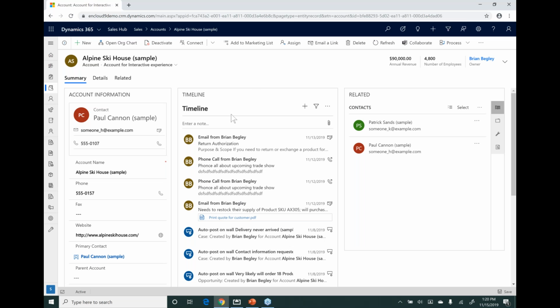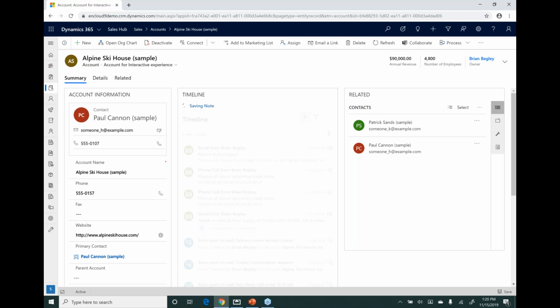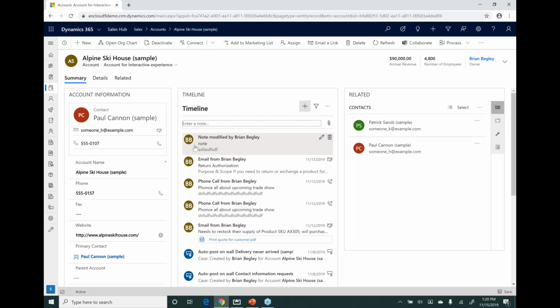First off, we have our timeline. And I'm going to show you how to add activities. So I can quickly add an activity. I can say I want to add a note. If I click add a note, it opens up the note here. And I add my text to it. And I click add note. It saved my note for me. And I see right at the top here, it says note modified by Brian Begley. It's added to the top of my list. I don't have to switch from tab to tab to see different information.